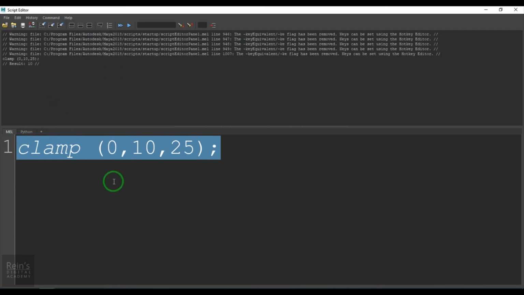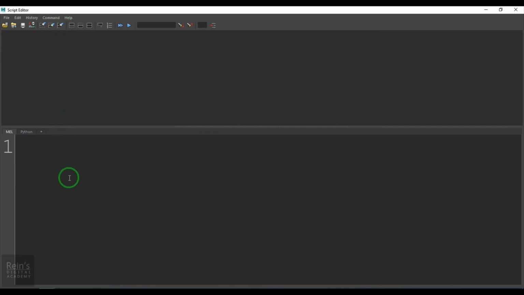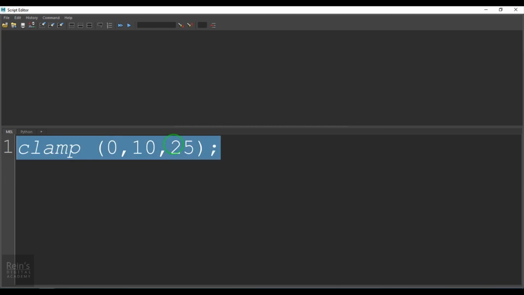Or you can just put clamp 0, 10, 25 and just hit Control Enter. This is the command I have written, and the result is 10 because 25 is clamped down to the value of 10. Now this is the minimum, this is the maximum, and this is the input, and this is the output.